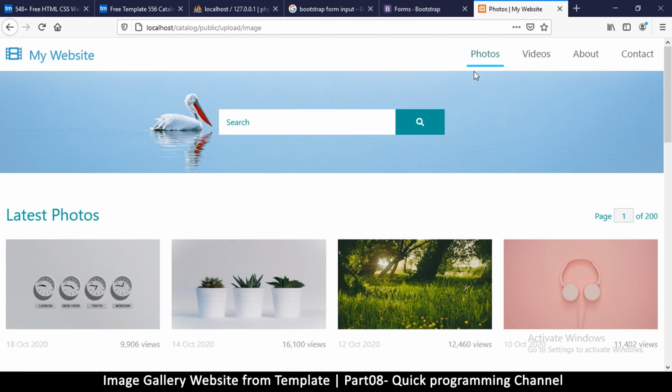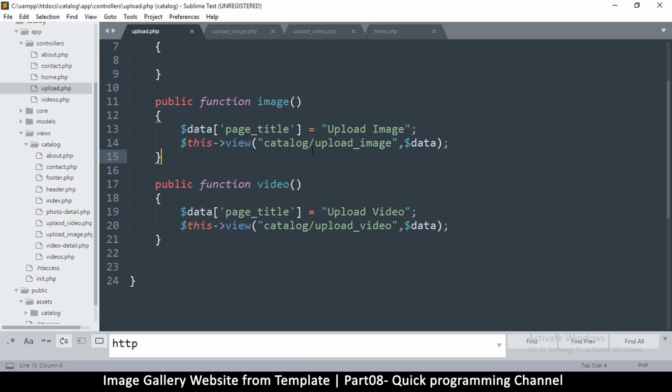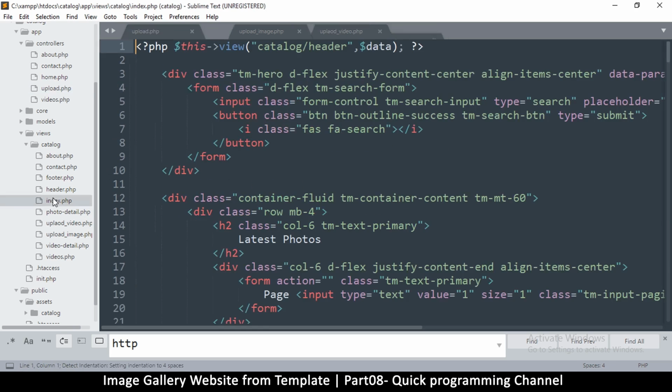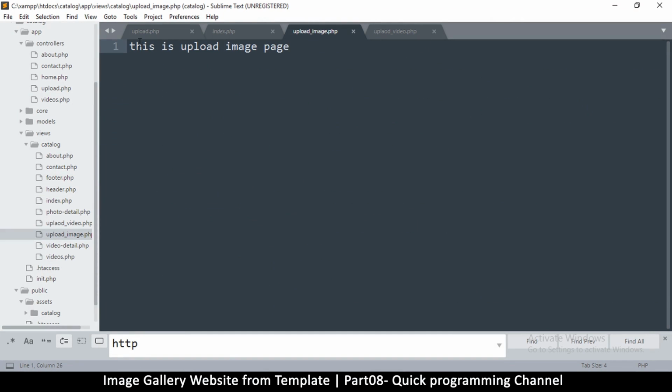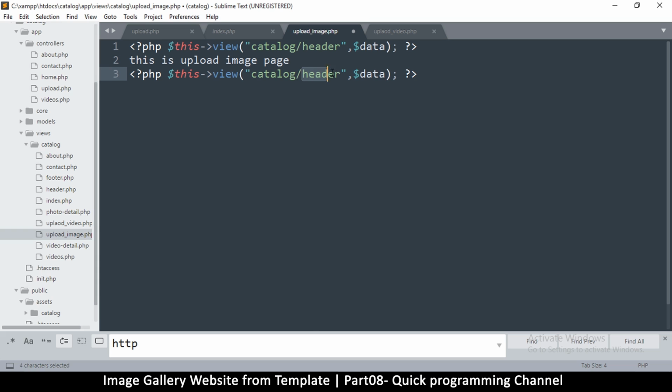Let me go back here and let's try that again. If I refresh the page, you see now I get this is upload image page. But it doesn't look so good because it has no styles and all that. So what I will do instead, I'll go into the image view, copy this header and footer. Then I'll go back to upload image, and at the very top here I will put my header, come down here, put my footer, like so. Now when I refresh, we get some better magic.